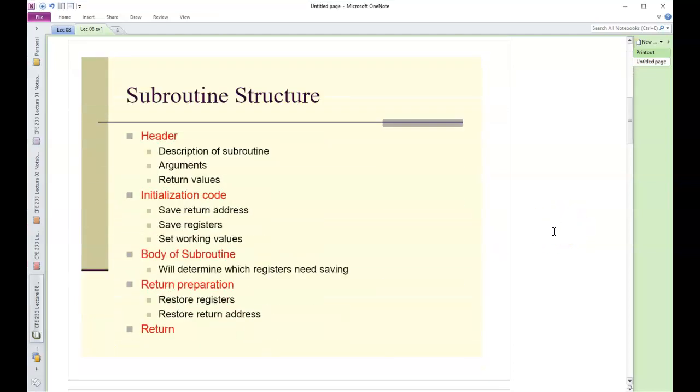And some overhead first. I'm going to write a subroutine. Generally speaking, it has a header with all sorts of good information in it, like a description, name of the subroutine, arguments I'm sending, and return values. But we're going to skip that. This takes too long to write. What we're more interested in is the initialization code right here. Essentially, if it's a nested subroutine, I need a return address. I need to save that return address on the stack.